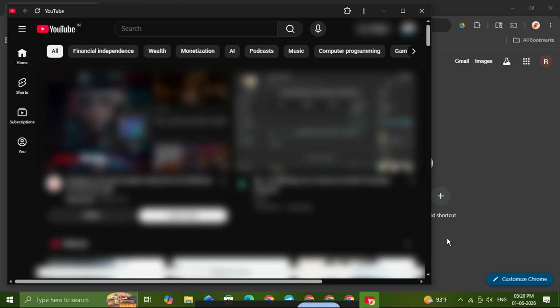You may also notice that Chrome creates shortcuts for the app. In most cases, YouTube will appear on your desktop and in your start menu, so you can open it quickly whenever you need it. That means you don't have to type the website address every time. You can simply click the shortcut and go straight into YouTube.